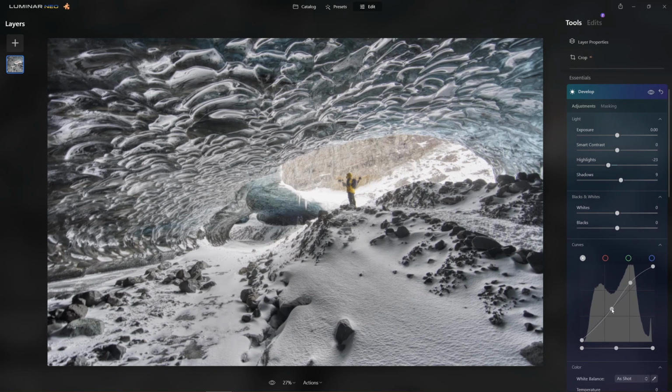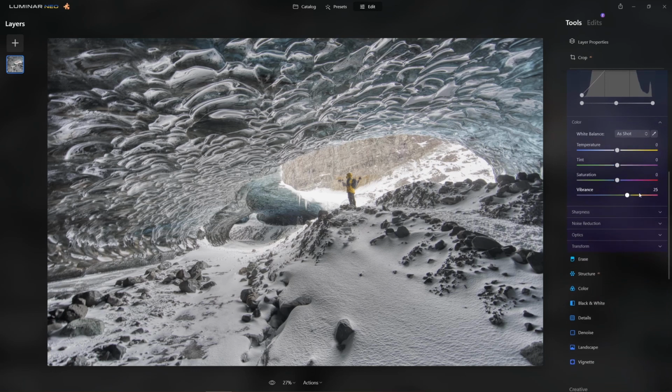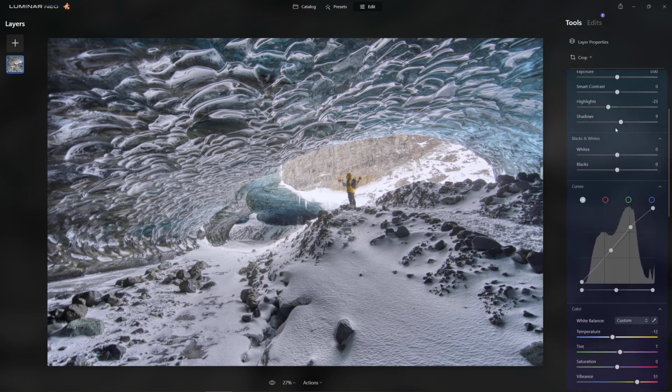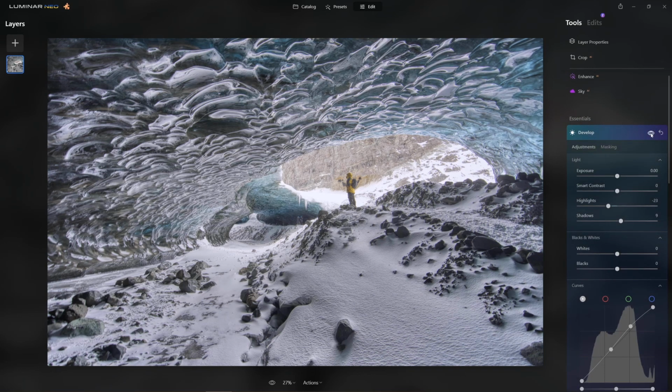In this case, I think I will try to push a bit the contrast with a curve and push vibrance to bring out those nice colors of the ice. We have to fix a bit the color balance to avoid a bit of greenish in there. So we add a bit of magenta and maybe we bring down a bit the temperature to make the scene colder. So let's see how much is impacting the photo. This is what we are getting so far.